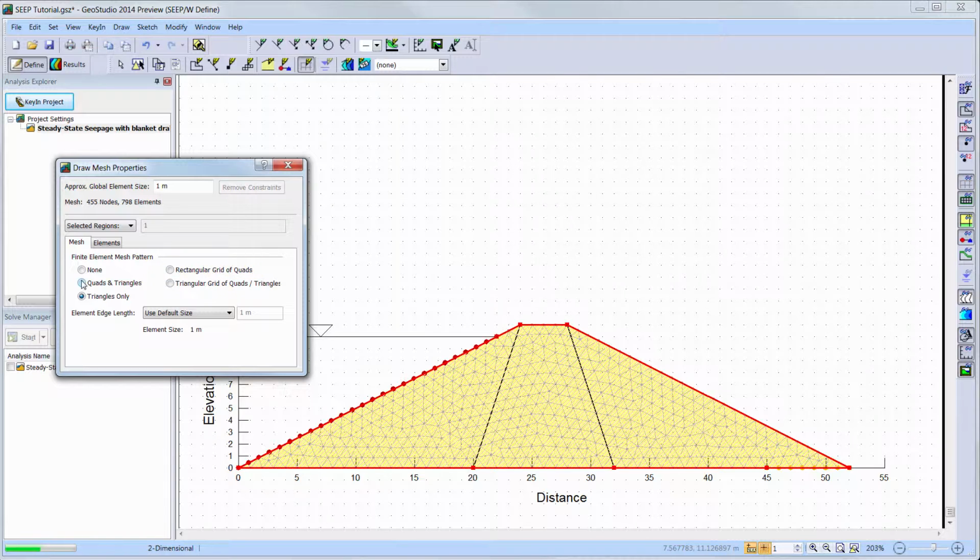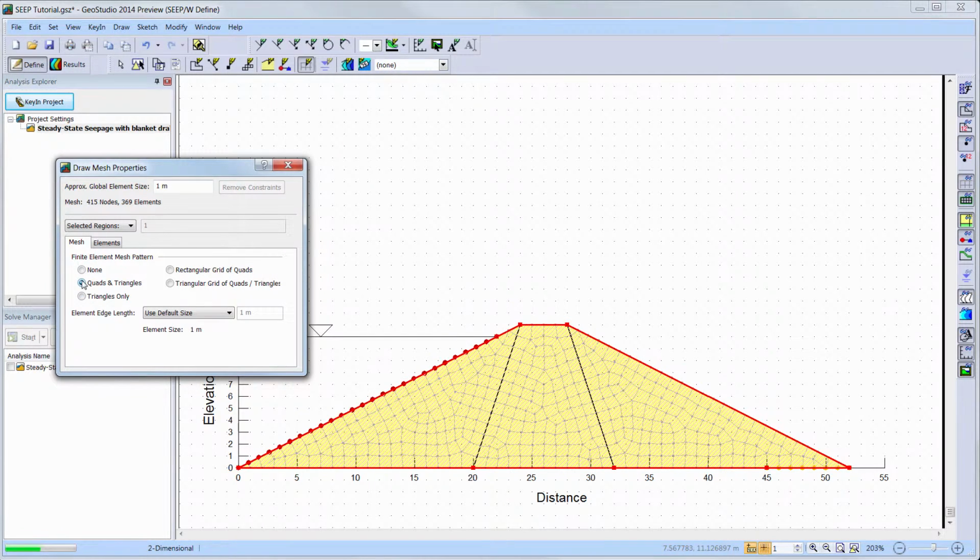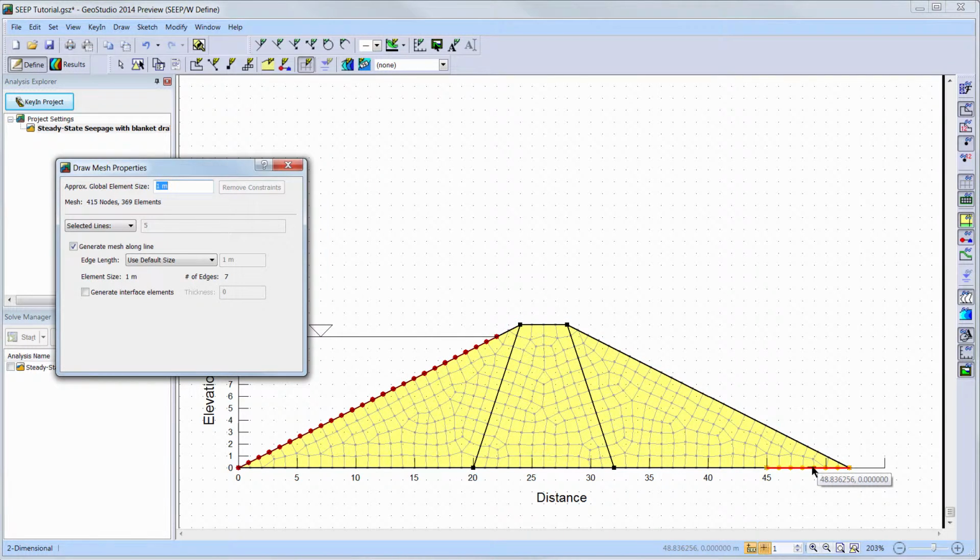In our SeepW example, we will simply keep the quads and triangles unstructured mesh. We will also keep the default global element size of 1 meter. Given the drain under the toe of the embankment, we know that there will be a phreatic zone located somewhere along this line. To ensure that we have a more accurate representation on the location of this phreatic zone, we will change the mesh discretization along this line to 0.5 meters.